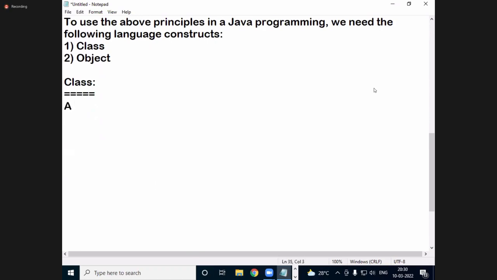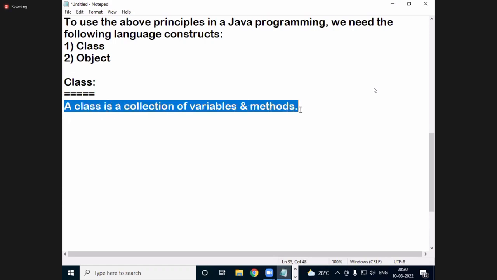A class is a collection of variables and methods. Now, today, no need to concentrate on variable and method. Today, concentrate only on class. Only class. Okay? A class is a collection of variables and methods.